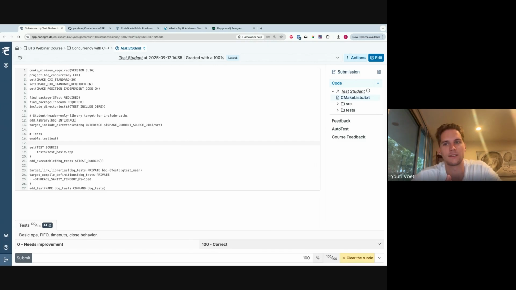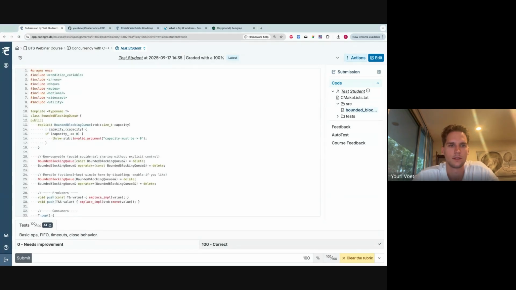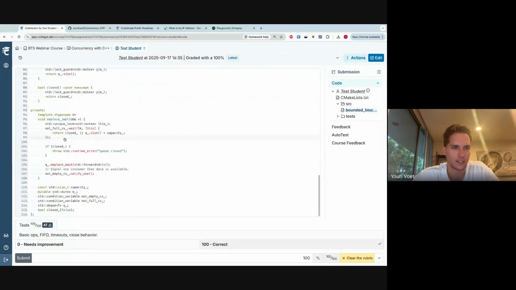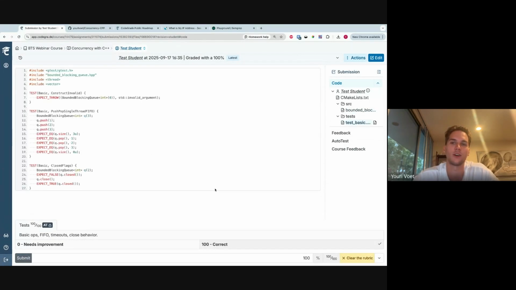That's also something that we will often see with more complicated assignments. You want students to work in a sort of pattern. So students here start with a CMake list, so a CMake file. And then they have a source file where their blocking queue is in. And this is where they will write their solution, and they get a template for this. And then what we also provide them here is already some basic tests that they can run with CMake.